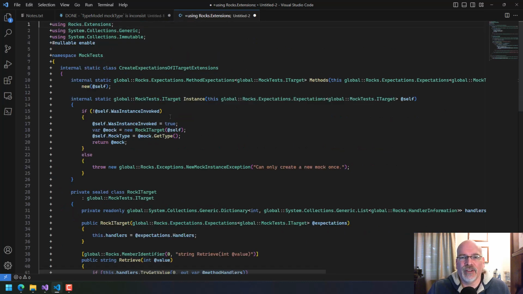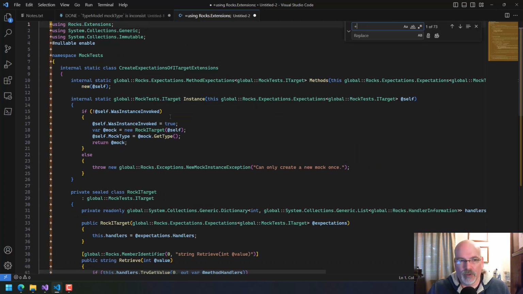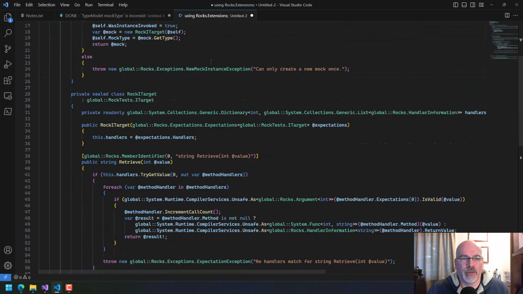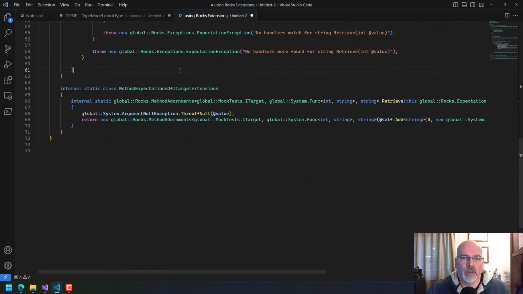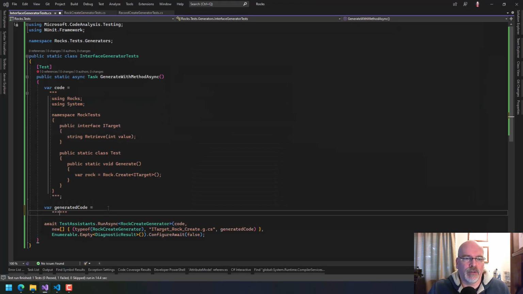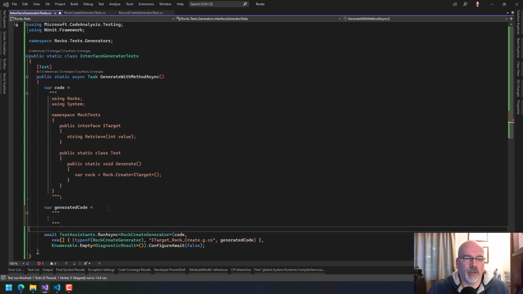So let's just remove all the pluses. I always get confused because of what you do in Visual Studio to replace all and here to replace. It's not always the same thing. Okay, so let's grab all that. Let's put that in our raw string literal.